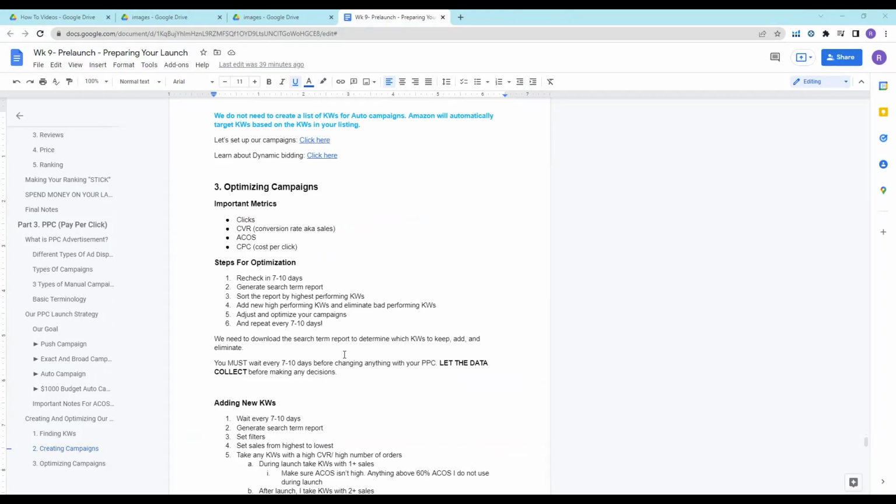So here are the steps for optimization. We want to recheck every 7 to 10 days. We want to generate the search term report. We want to sort the report by highest performing keywords, add new high performing keywords, and eliminate any bad performing keywords. And we want to adjust and optimize our bids and repeat this every 7 to 10 days.